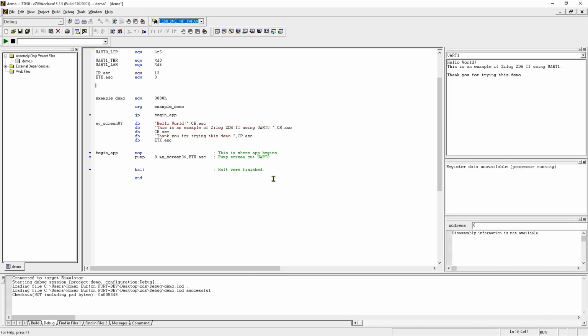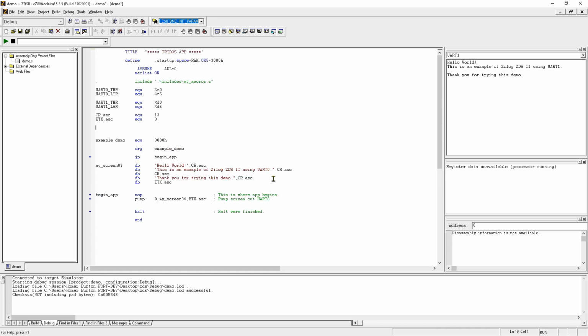We saved it. So how is this program going to know about the file My Macros? I've already put a statement in at the top. It's been commented out. We're going to take the comment out, and it says include. If we read this, include from here, there's a period. So here, you should find a subfolder called includes.